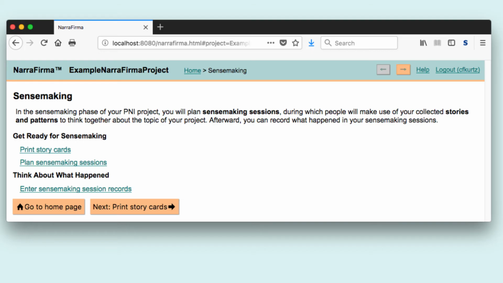The sense-making phase of PNI typically takes place in a workshop setting, with a group of people who make sense of stories and patterns together. They may or may not work with a catalysis report, but they always work with stories.